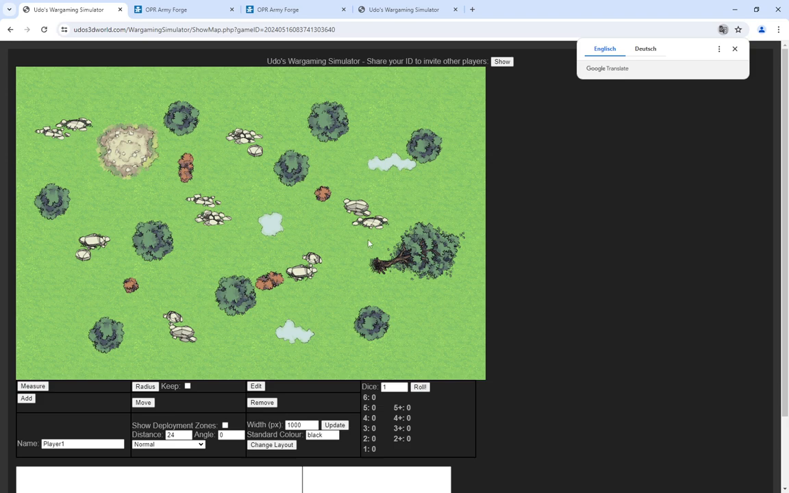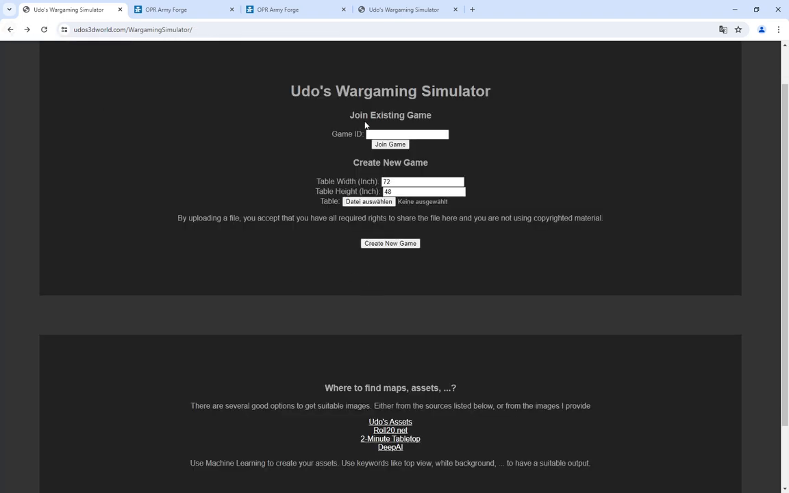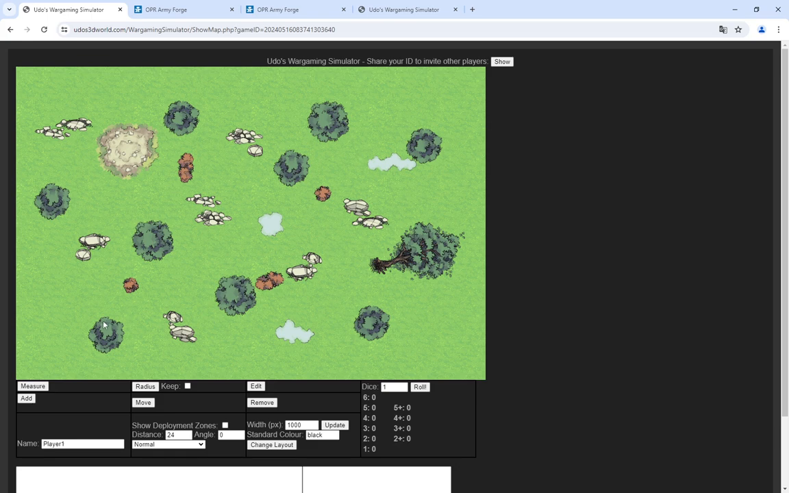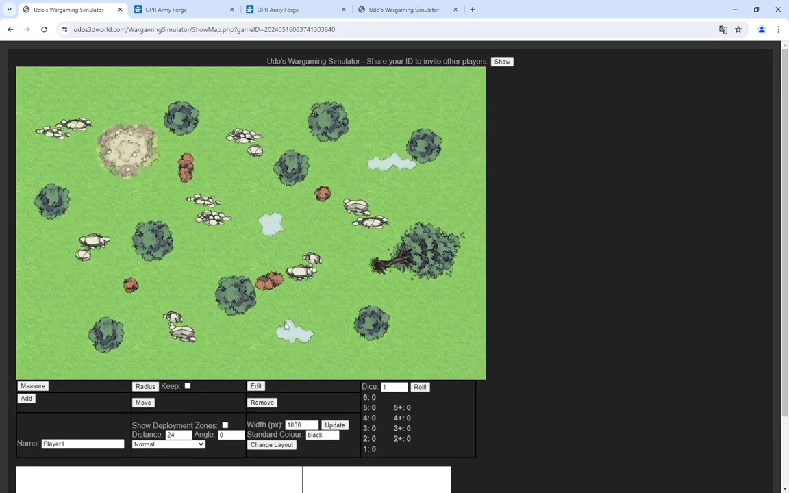adding our units. So this will be online synchronized all the time. So we can click on show here, and we can take this number and send it to someone else, and they can just put it here, click on join game. They will see exactly the same. Everyone can move all the units.